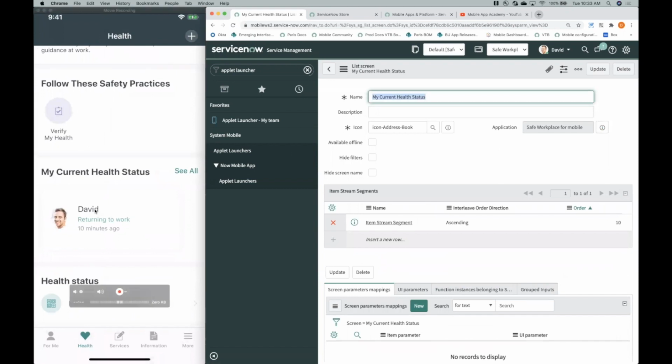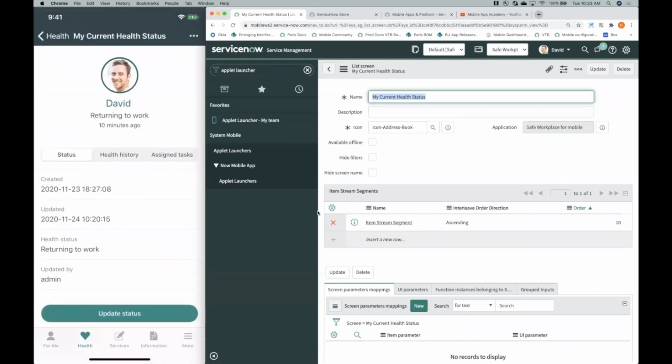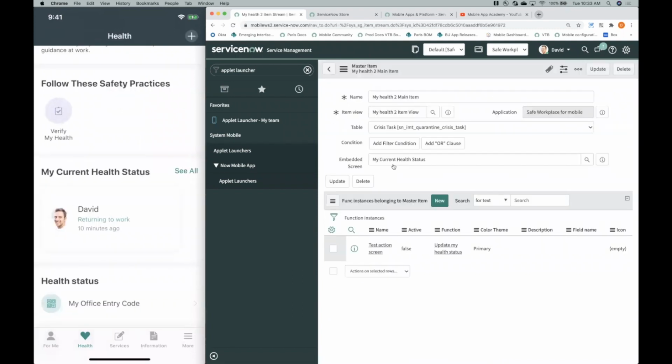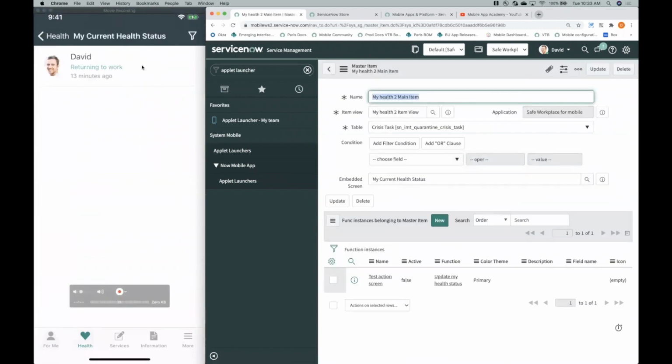But once I navigate to this list screen here, I want to actually get to the form screen here. So I have to keep going down the item stream segment into the item stream to my master item, right? The master item is controlling this view right here. You can assign conditions, and then this embedded screen is that form screen. So I tap into the form screen.